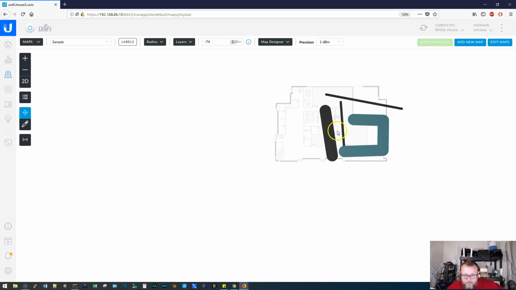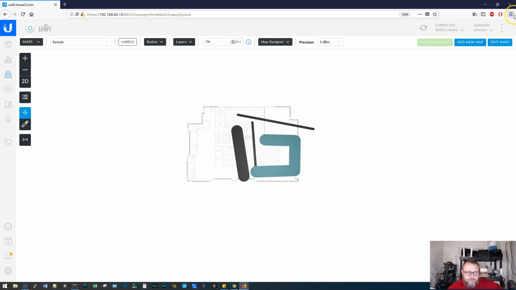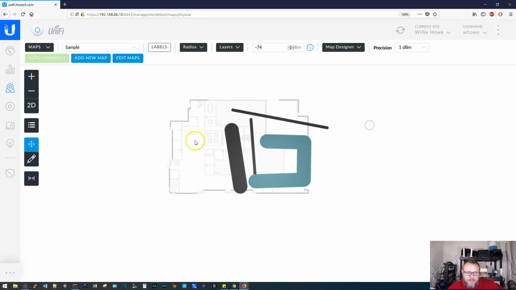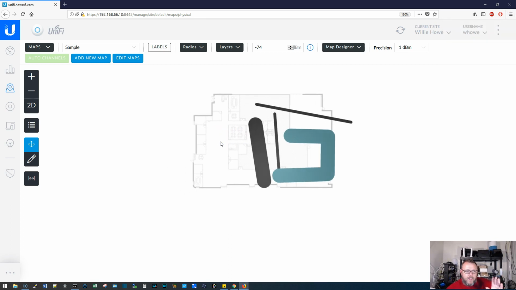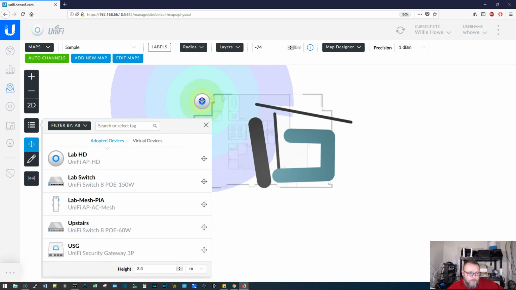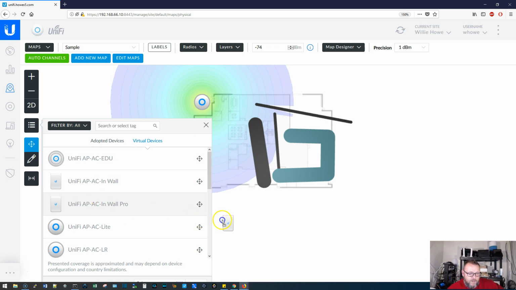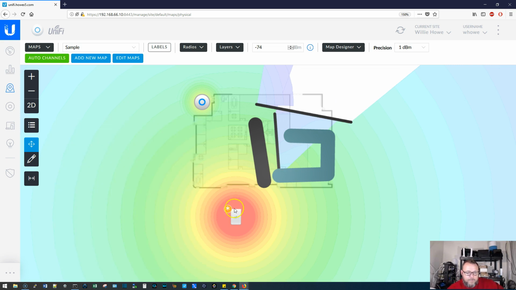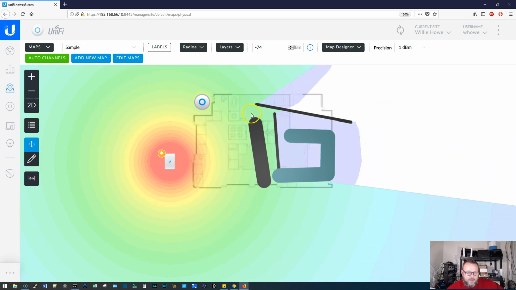Okay, and you can see I've been doodling around a little bit. So what we're going to do is I'm going to zoom back in here. A good example of how this works is we can come over here and find a device. So here we'll bring my SHD out, or we could also place one of these virtual devices. Okay, so now we'll pretend that this is the building layout.